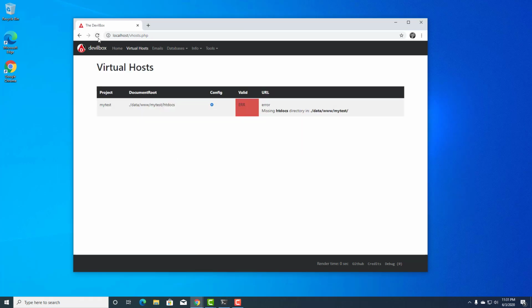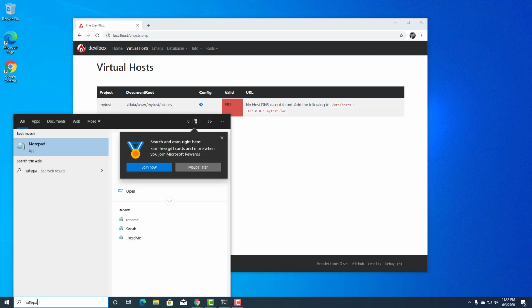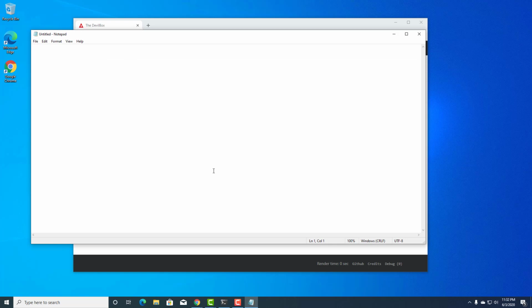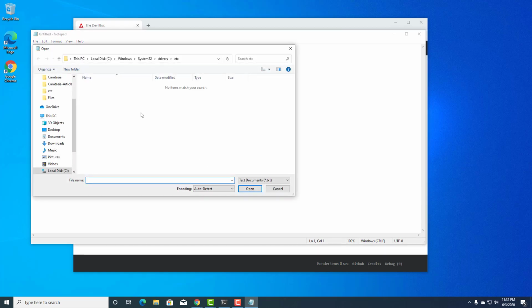So you can see I have htdocs. Let's refresh again. It's going to say that we couldn't find the host record. In Windows you have the etc hosts file where you can type in all the hosts. So just open Notepad, run it as administrator, and then go to C:\Windows\System32\drivers\etc and open your hosts file.